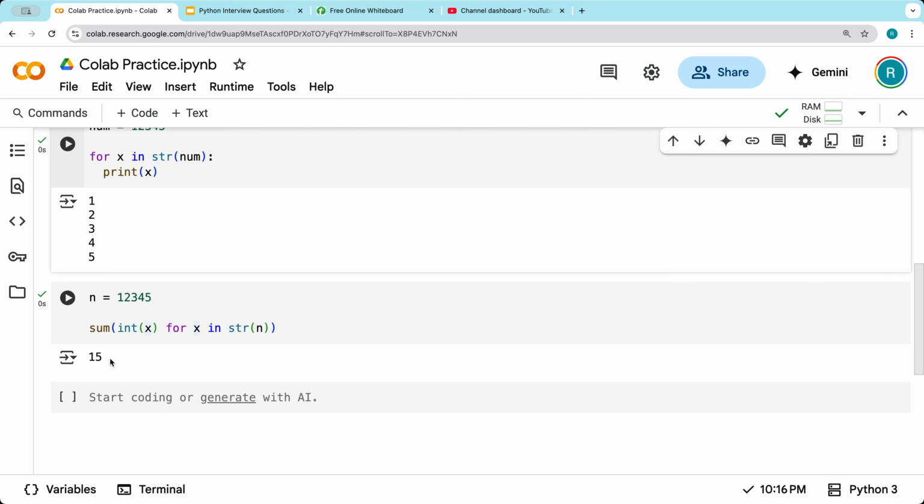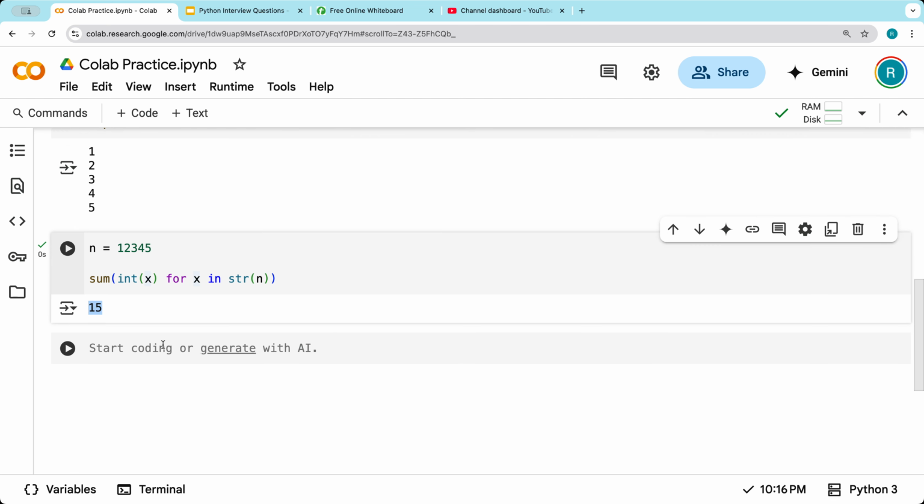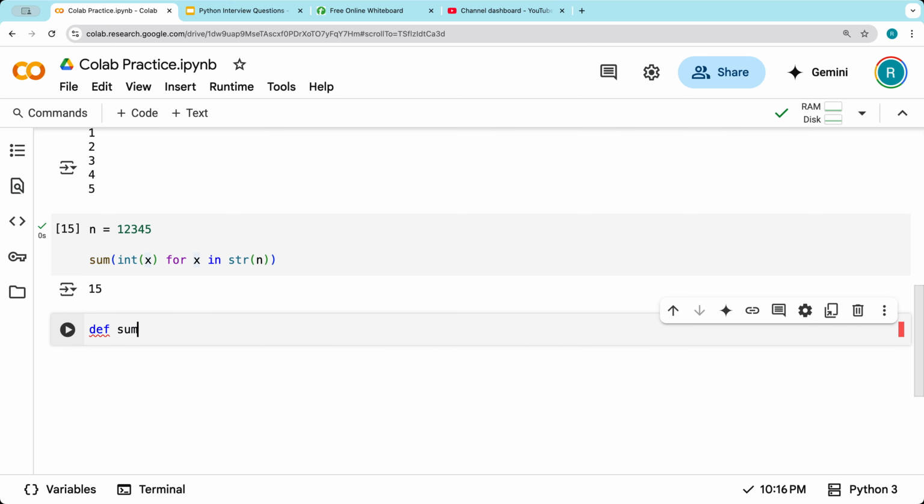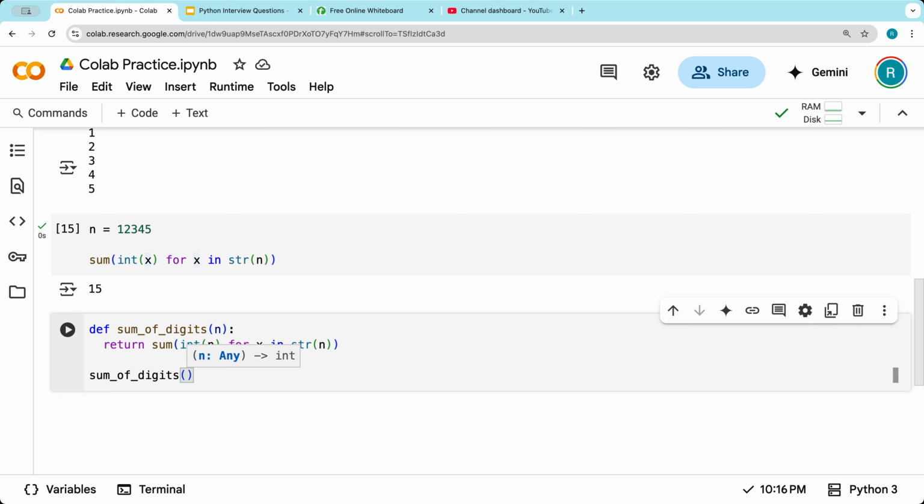There it goes. Now, as we know, we always want to write functions instead of rewriting the code. Let's write a function over here. Define sum of digits, let's say the given number is n. I would like to return, for x in string of n, the integer of x, and I would like to sum this. Cool. Now let's call this. For example, let's say 1, 2, 3. It should return the output as 6.